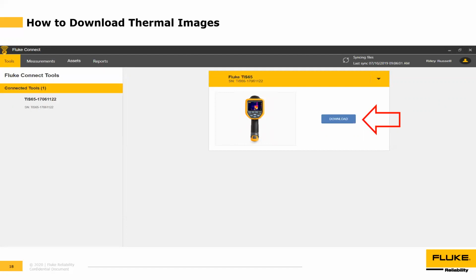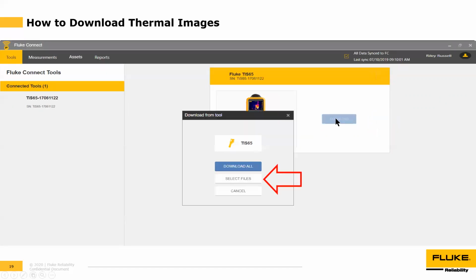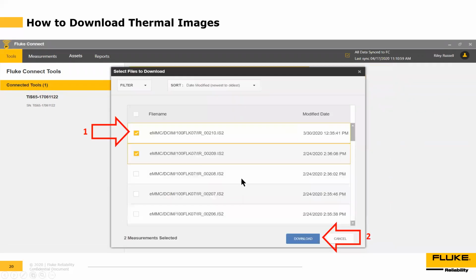So in order to download the images from your thermal imager to your Fluke Connect desktop software, you simply click the download button, which brings us to a couple of options. We can either download all of the images from our thermal imager to our desktop software or select which files we want to download. In our case, we're going to go ahead and select which files we want to download.